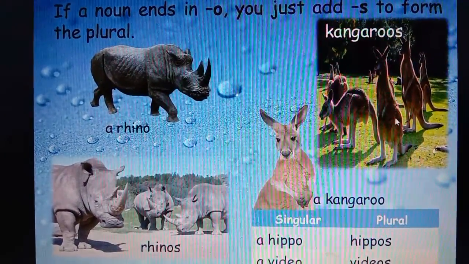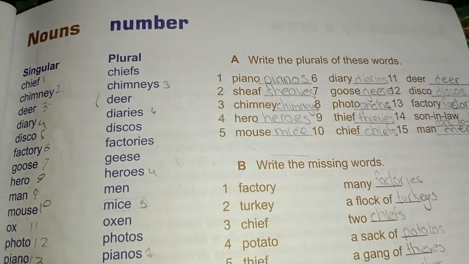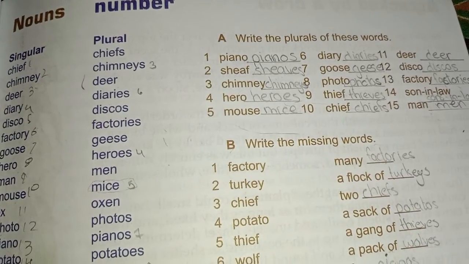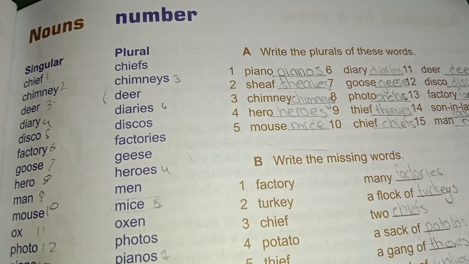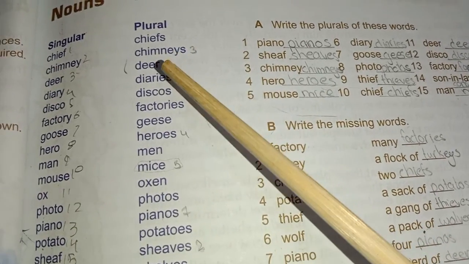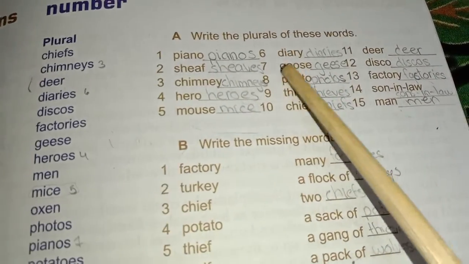So let's open your books. This is your Junior English page number 5. Now you have to solve it by yourself. Here is exercise number 1. I have already solved it over here. You can take help from the list on the very left side of the page. You can take help from here as well.